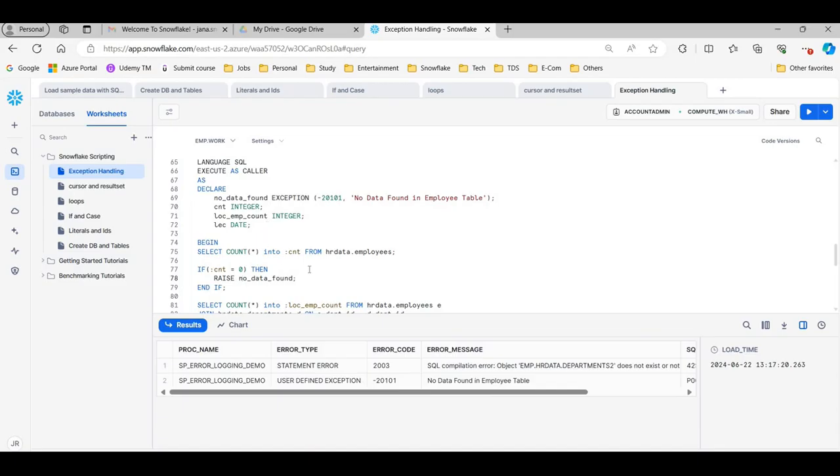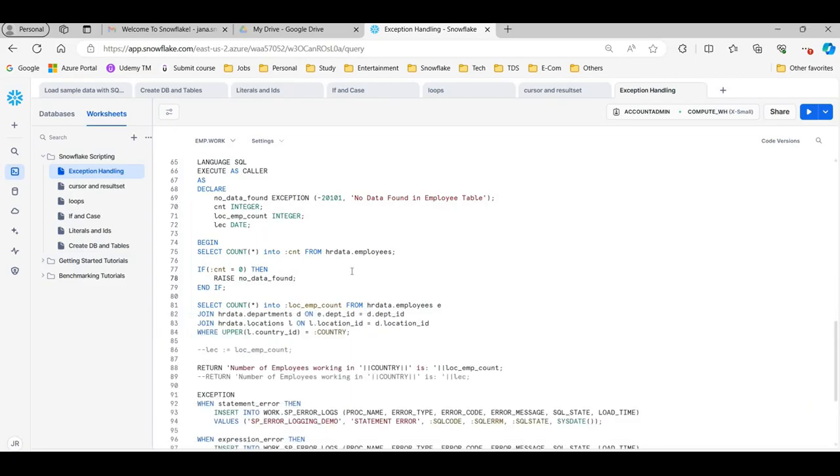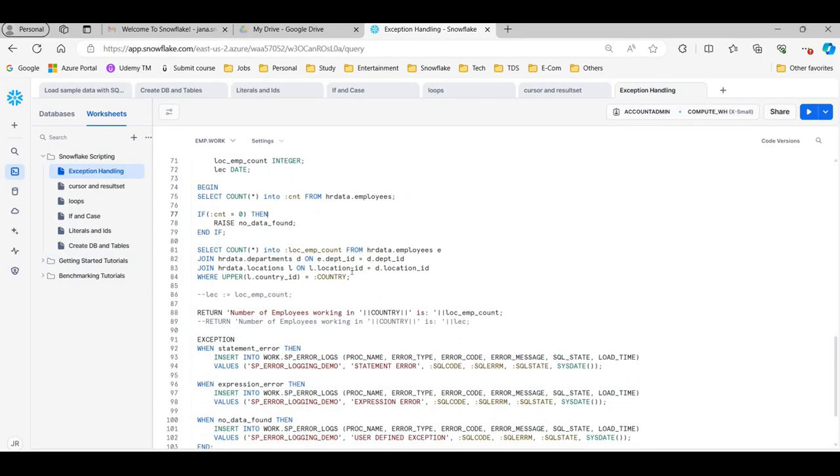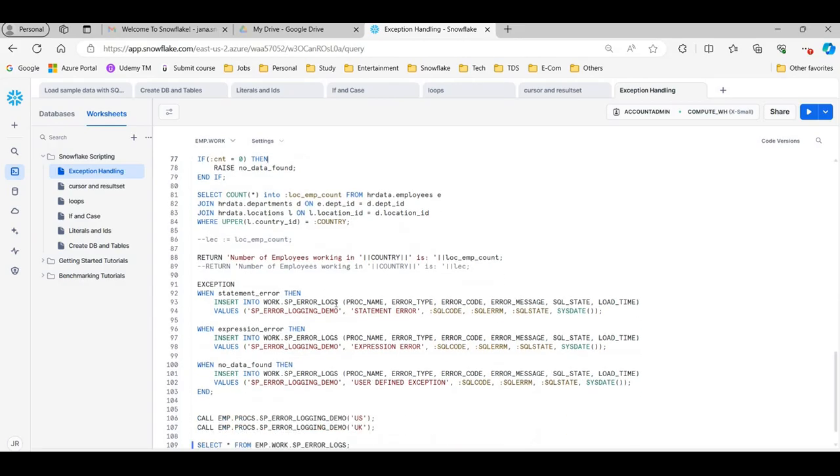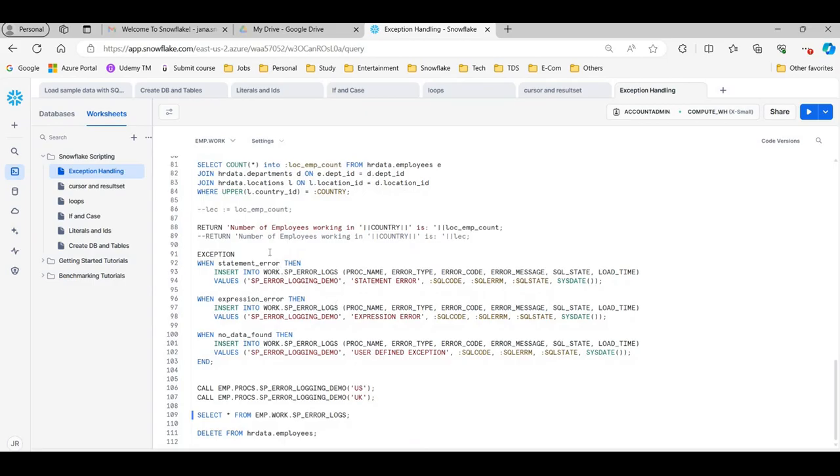Hope you understood how we can handle exceptions in different ways, how we can return those errors, and how we can insert those exception details into a logs table. So what are the different exceptions? Hope you understood. Okay, thank you.